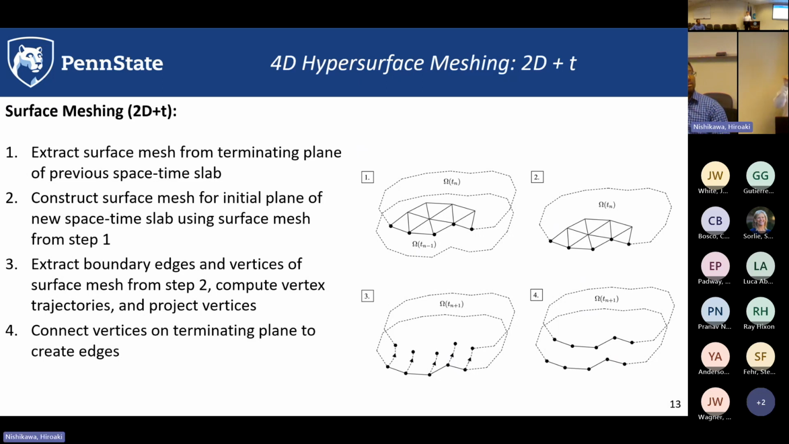So let's consider any intermediate space-time slab in our collection of space-time slabs. In order to form the surface mesh on the initial plane of that space-time slab, we will extract the surface mesh from the terminating plane of the previous space-time slab. We create our mesh on the initial plane based on that. On that initial plane, which is figure two, we will identify the bounding edges and bounding vertices in figure three. We can take those bounding vertices and follow them through time through our trajectory tracking method, to form bounding vertices on the terminating plane of the space-time slab that we're considering.